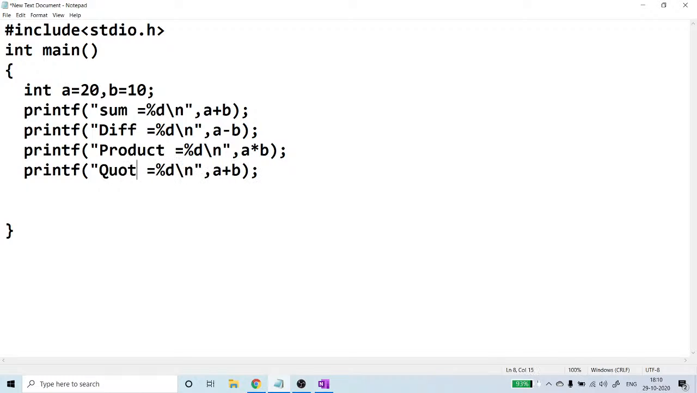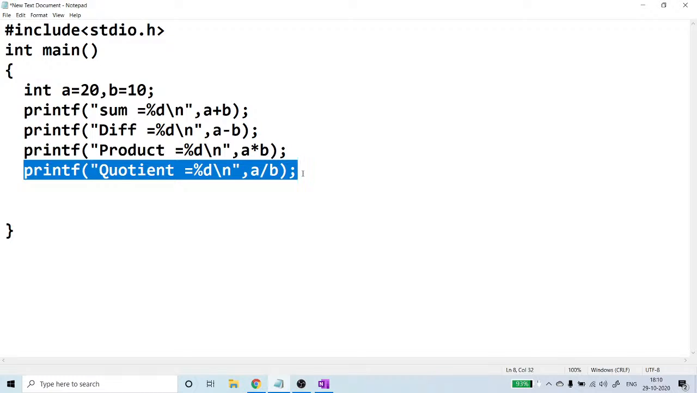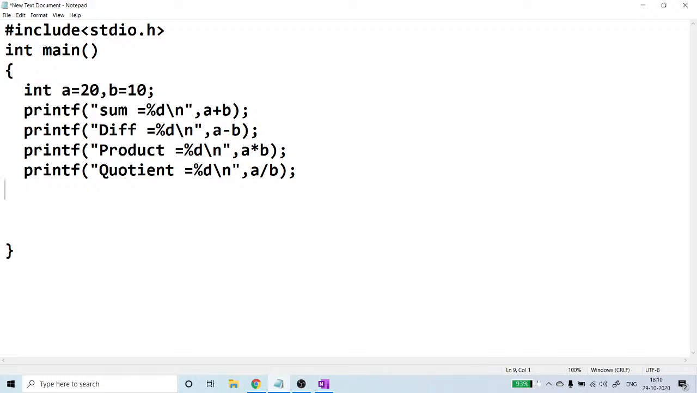Next I'm finding the quotient. For quotient, what do you require? a divided by b. So forward slash is required. Suppose if you want the remainder, what you have to do? I'm going to change the statement. Next I'm copying the next line, control C, to avoid wasting time, right? So now it is remainder.